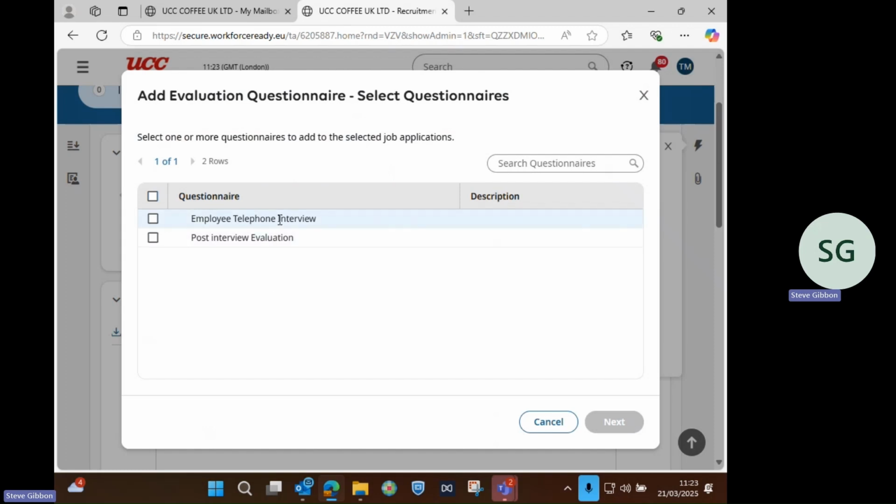Now, the telephone interview is a list of questions that might help you with your interview if you want to have a script in terms of some questions that might be helpful. And the post-interview evaluation is something that you should add on after you've done the interview, because this will be the detail and a summary of whether you think the candidate is suitable for the role.